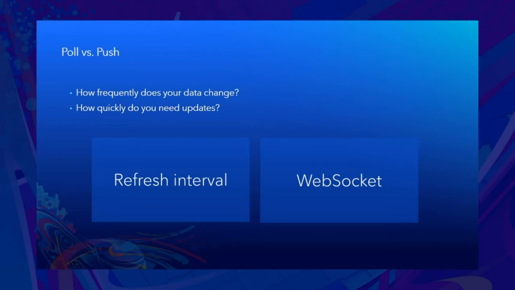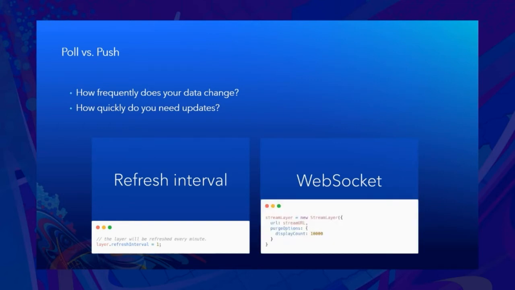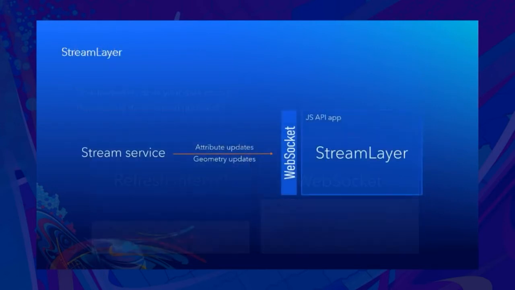The different options you have in the API is either using a refresh interval, and you're simply telling the layer how frequently should it check for updates? Is it 1 minute, 5 minutes, 30 seconds? Versus if you want to take a push approach, using a WebSocket, and that's where as soon as there's data available or updates on the server, it's pushed to the client and then it can be visualized right away. If you want to use that approach, you'll be using the API stream layer. And that's really where we're going to be focusing our talk today.